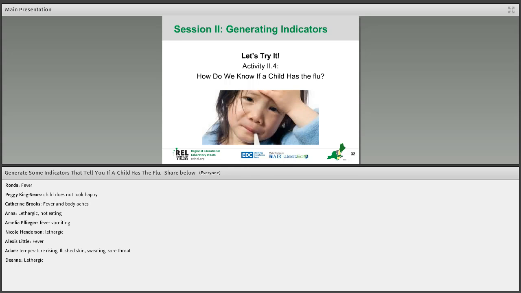And what do these all have in common? Well, they're evidence that can be seen, heard, or felt, and they are specific and measurable. So that, to us, helps folks. This is an anchor for getting into our discussion of indicators, and helps folks think about specifically how indicators are evidence that can be seen, heard, and felt, and that are specific and measurable.